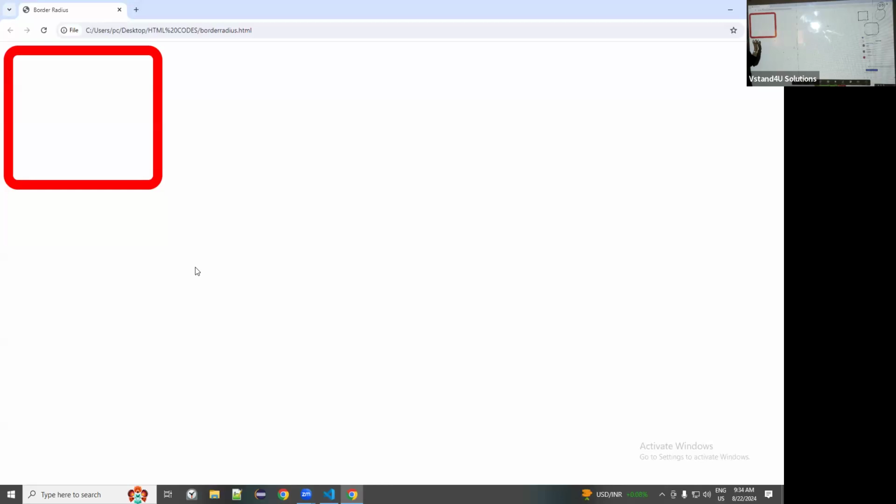If you give the property as border radius and give some value inside this, I will give only one value as 20 pixels. So what happens here is, for all the four corners, it will be reduced to 20 pixels. Clear? Done? Ma'am, then you were saying something about border top, border right, border bottom. Yes or no? This is called the shorthand of border radius.